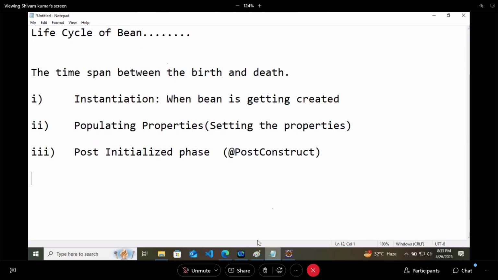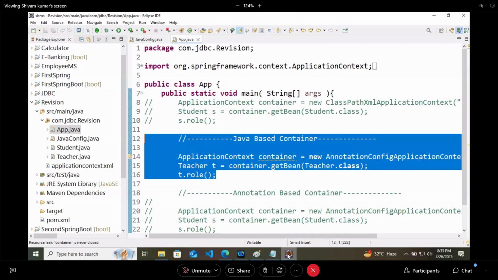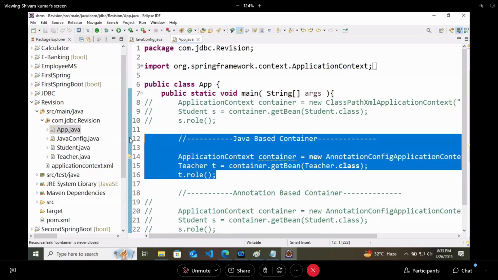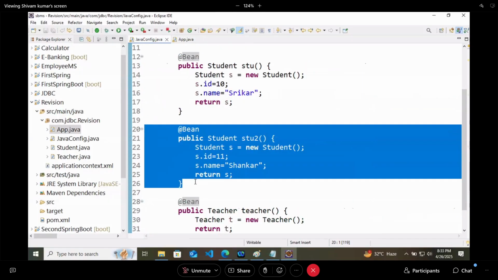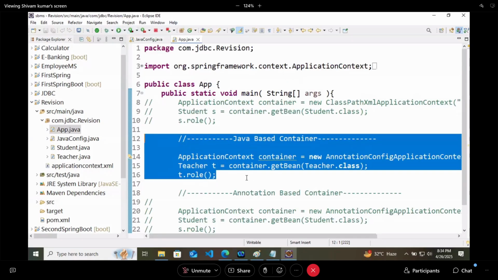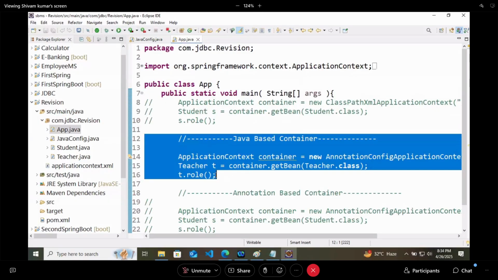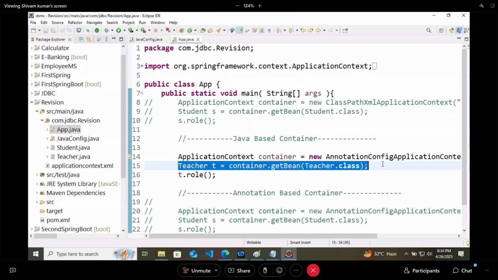So the fourth phase that comes in the life cycle of bean is the ready to use stage. At this particular stage, your bean is ready, right? Now, as I told you, Spring is managing all the objects. So Spring will do two things with the bean. Now, when I'm running the main code, I'm getting the output: I am the teacher of Shankar. The teacher's object, or we can say the bean of teacher, is getting used here.